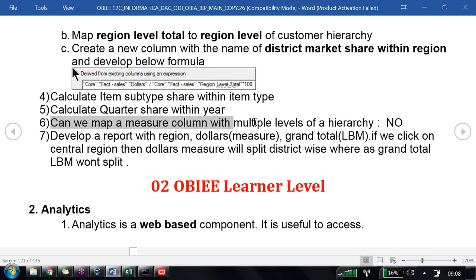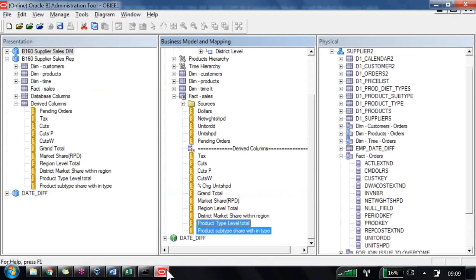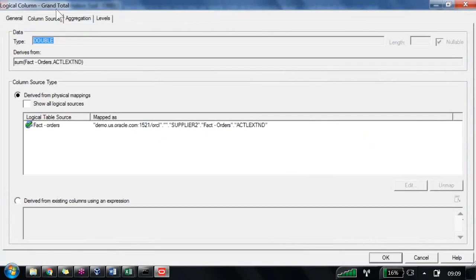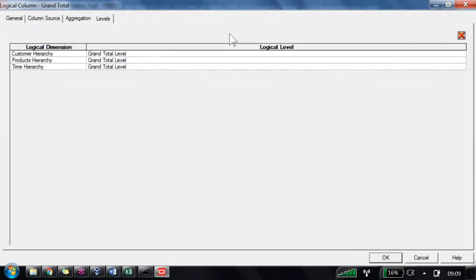Can we map a measure column with multiple levels of a hierarchy? Is the question clear or not? If we go to the RPD, let us observe it. Let us say I am trying to double click on one column. Can I map this one here? Is it allowing me to map two levels here? This is the one column. In this one hierarchy, can I map to two levels?